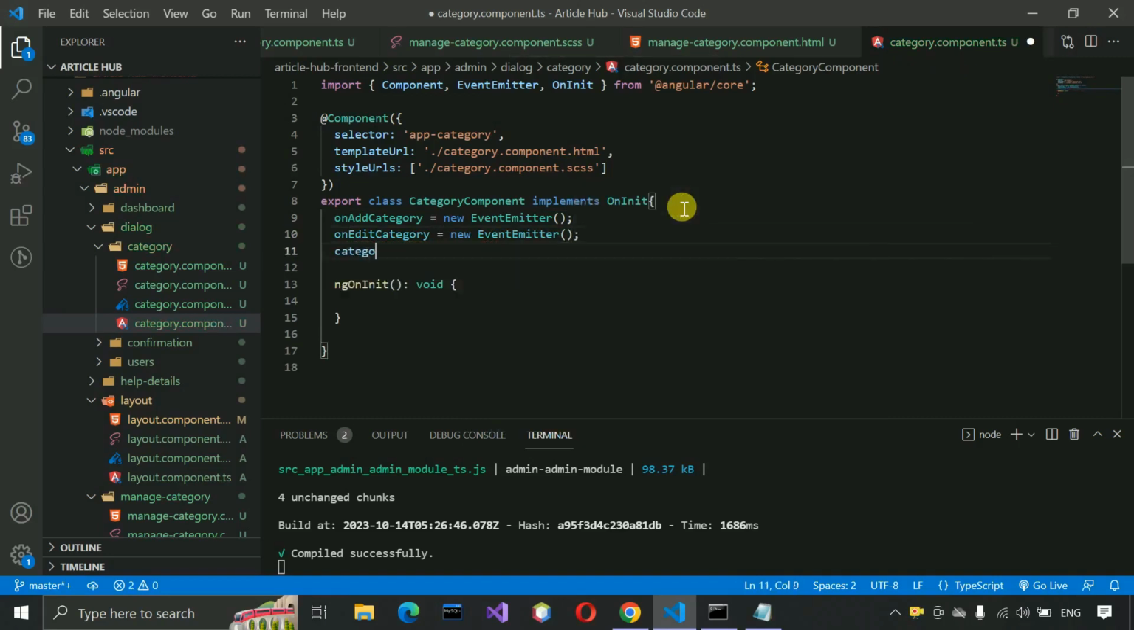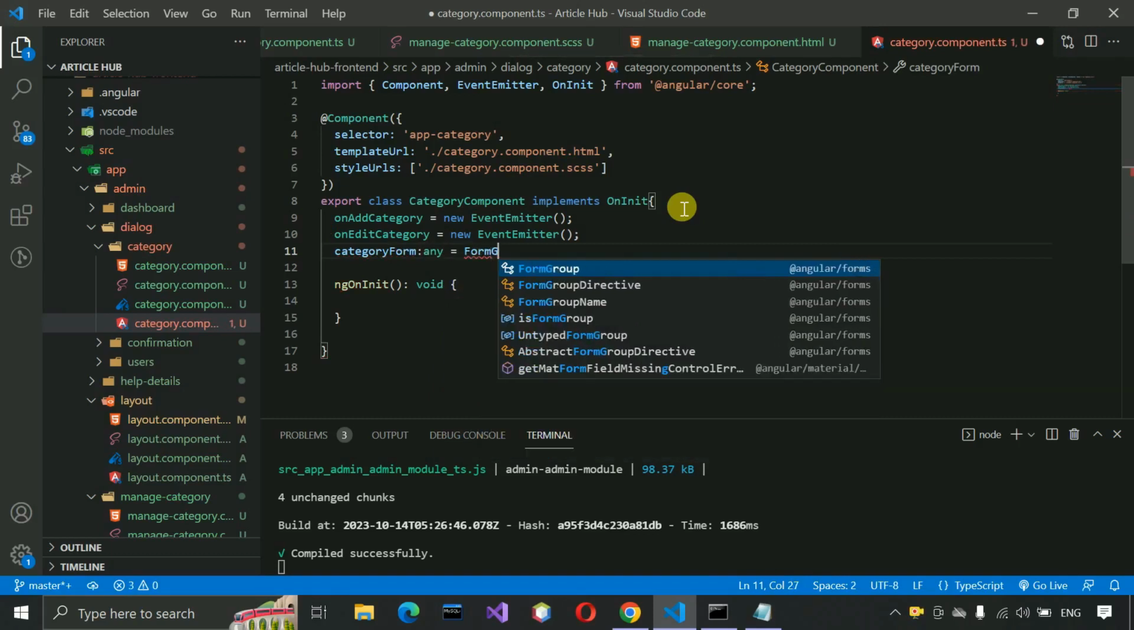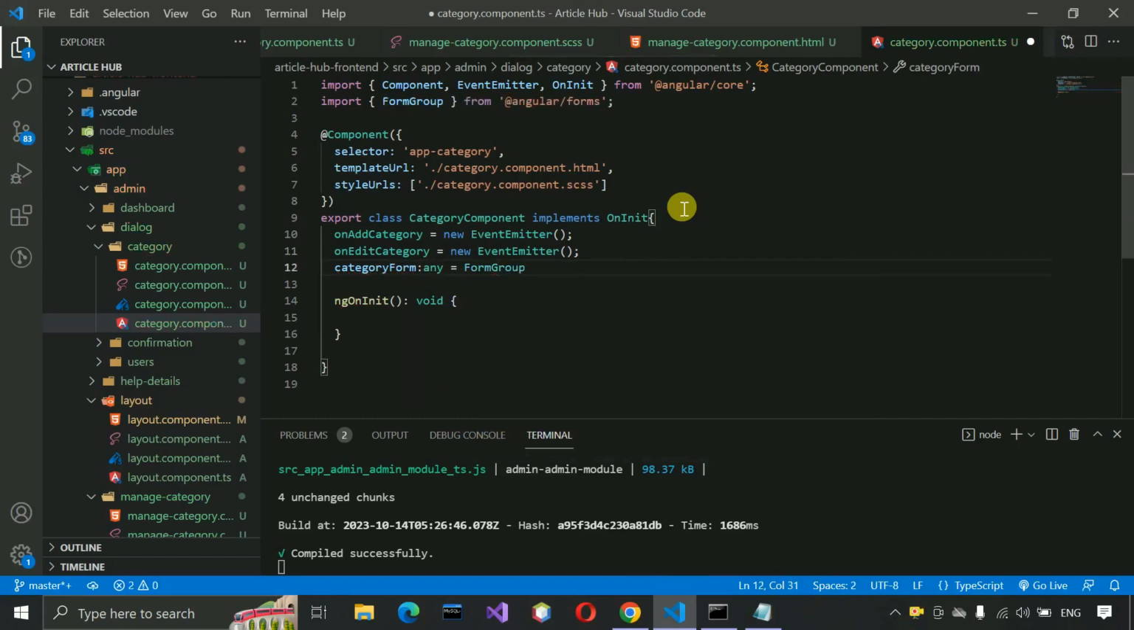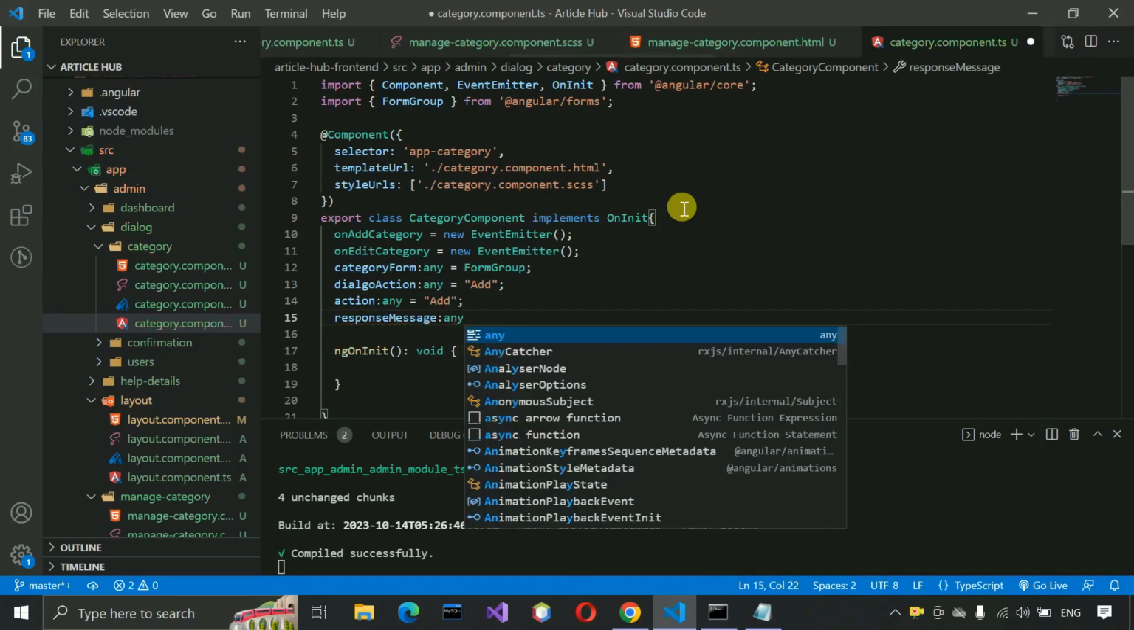and categoryForm we need to create, and here FormGroup, this one, and dialogAction is equal to dialogAction, and it should be of any type, and action is equal to add, put semicolon, and responseMessage, put semicolon.